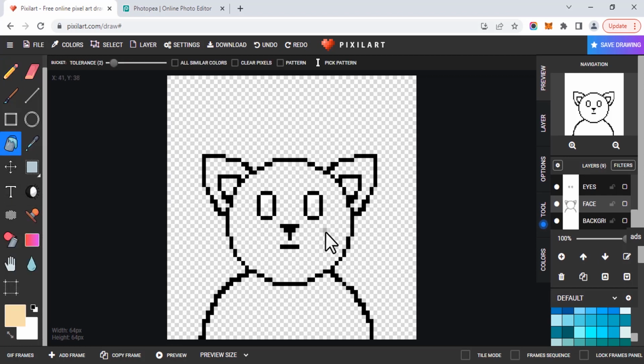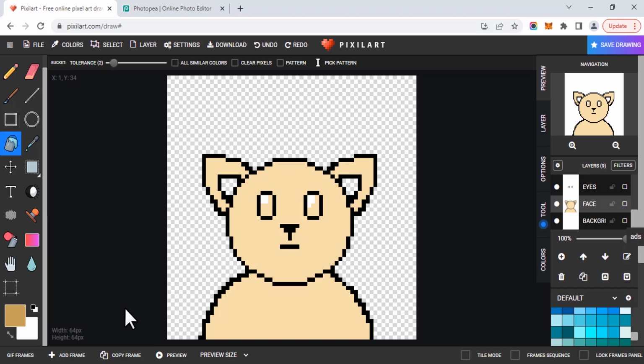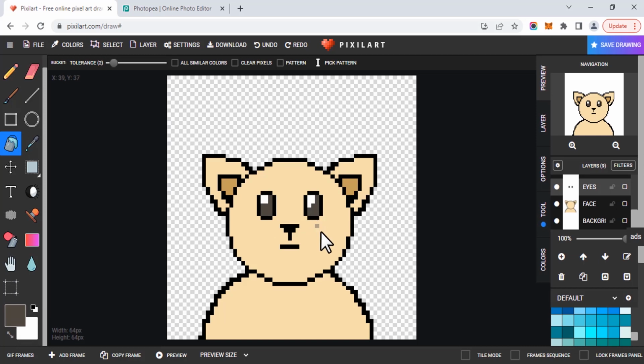Using the bucket fill tool, we can fill this. And also select the eye layer and fill that color. So we just created one color cat, and now go to the next duplicate, unhide all this and hide all the below ones.